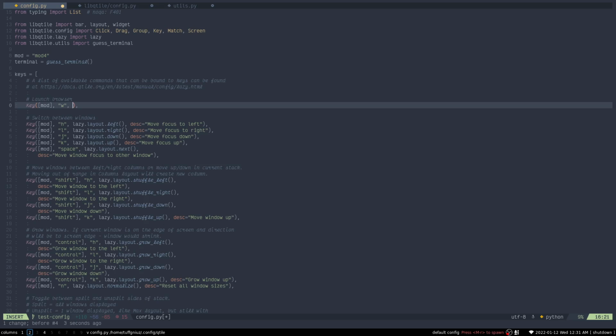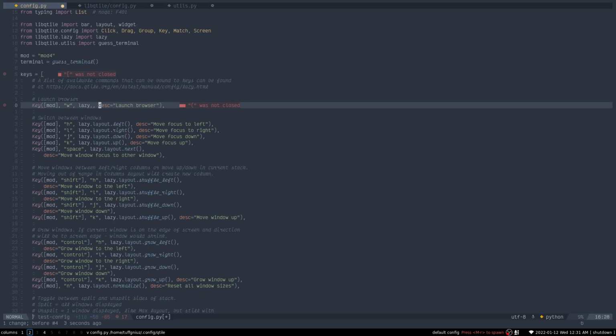You can use whatever you want, of course. And then we need to pass the lazy object, with the function or command that we want to run. So let's come back to that later. And then a description, launch browser. This is actually optional, so you don't have to do it.